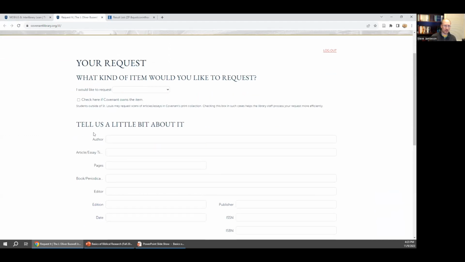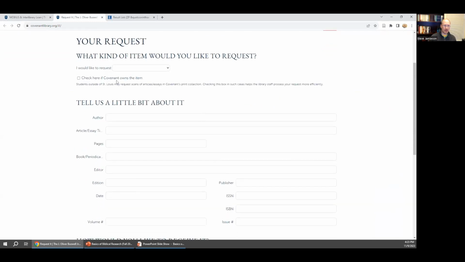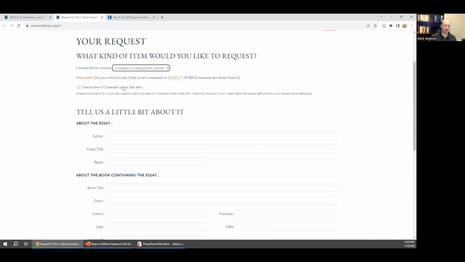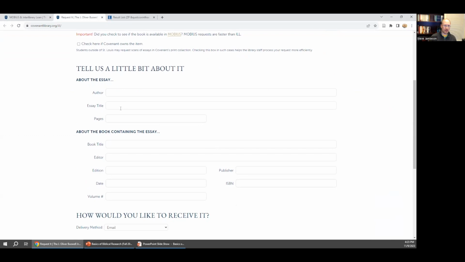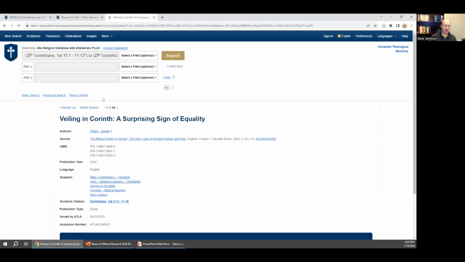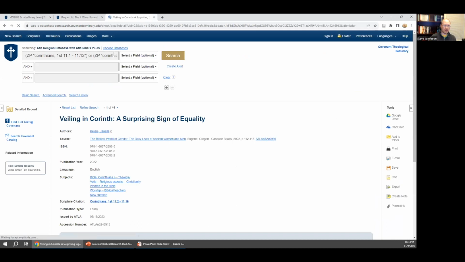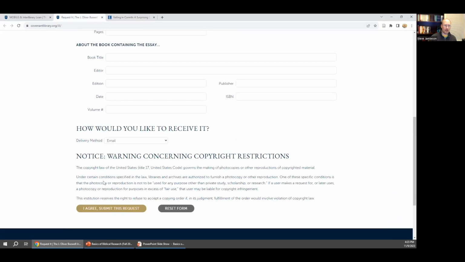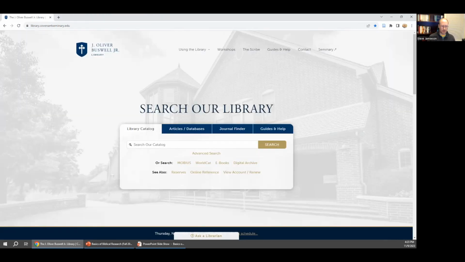You can fill this out for the item, checking the checkbox if it's something that Covenant owns. You can choose a chapter or essay from a book, fill out all the information from the record, including the author and title information, and submit that request to get a copy of just that essay.